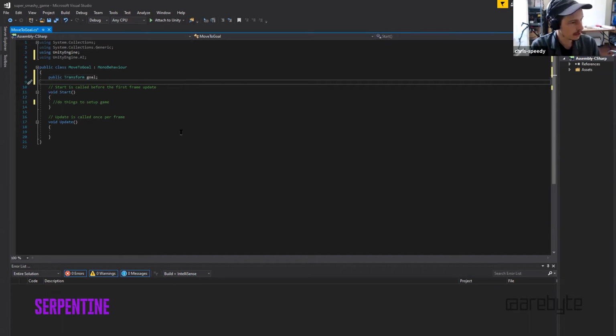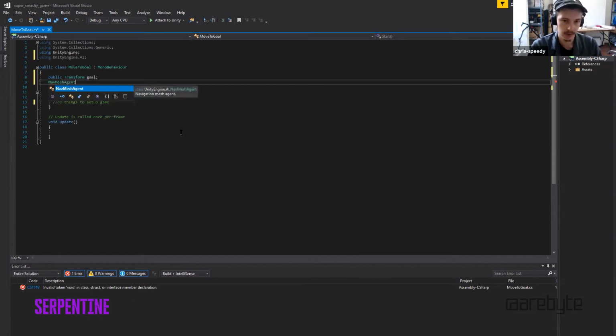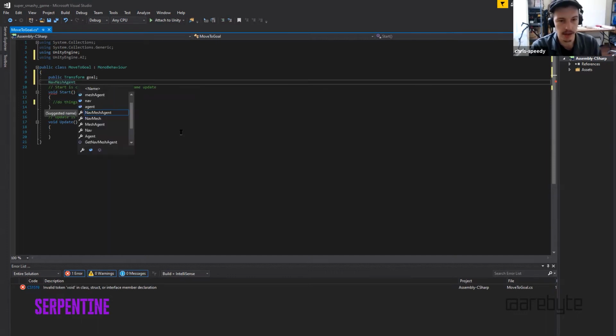What we also want to do is get a reference to the nav mesh agent we added to the player so that we can control it, so we can tell it to do things. So we're also going to create another variable, which is not going to be public, and it's going to be a NavMeshAgent, thusly. So just watch for the capitalizations there. And we're going to call this agent, like that.